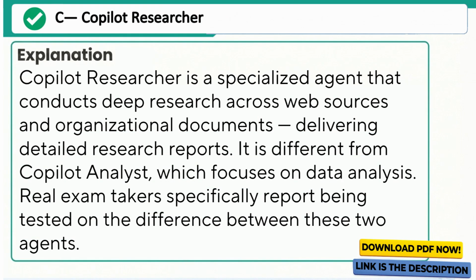Explanation: Copilot Researcher is a specialized agent that conducts deep research across web sources and organizational documents, delivering detailed research reports. It is different from Copilot Analyst, which focuses on data analysis. Real exam takers specifically report being tested on the difference between these two agents.